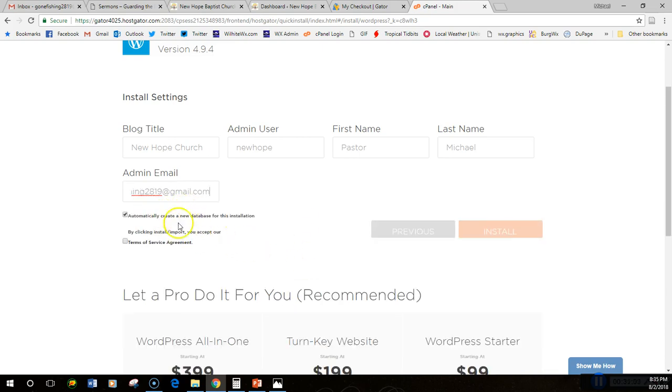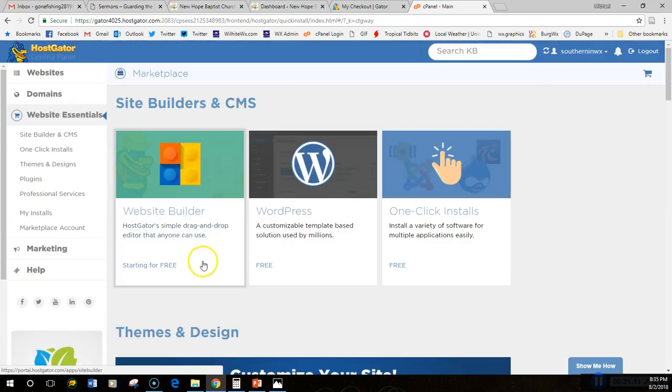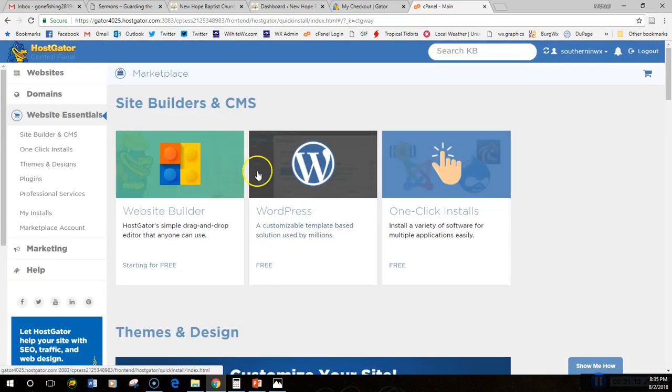Leave this checked. Automatically create a new database for this installation. If you don't create a database for it, it's going to be a pain in the rear end. Just leave that checked. Let them create it. Click agree to the terms of service here.